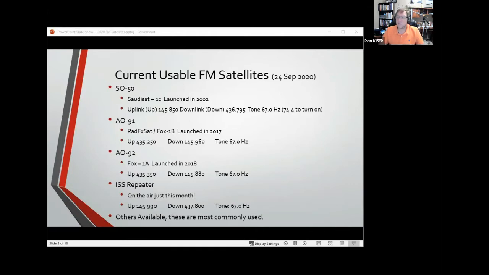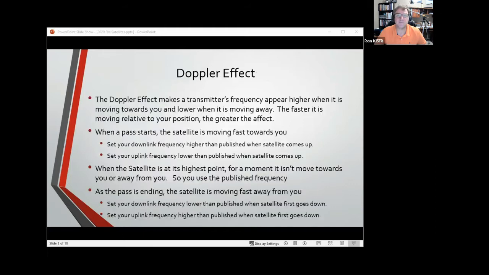And then the ISS repeater just started up this month. It was down for about 3 days this past weekend. I was kind of surprised about that, but it's back up again. But there are a number of others available, some on FM, and many on linear transponders that use a sideband. Those use a lot more specialized radio, and really not something we're going to cover in this presentation tonight.